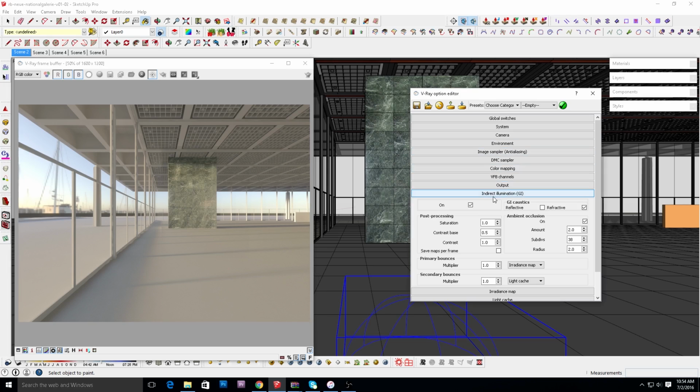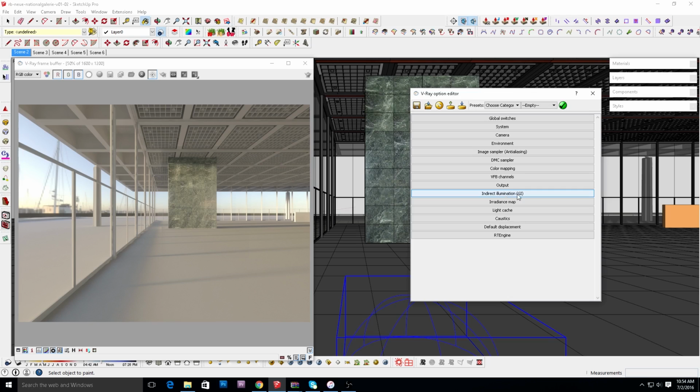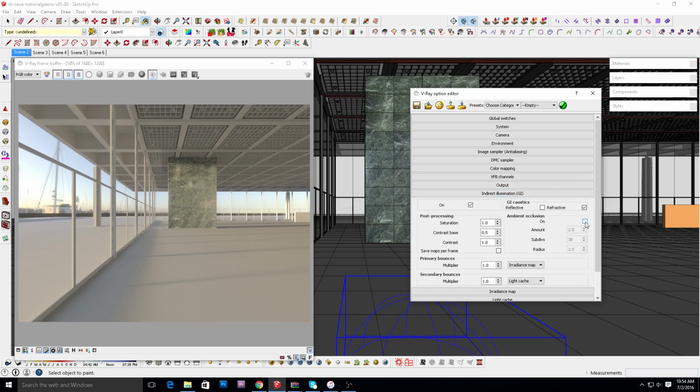Now you can find the ambient occlusion basically on your indirect illuminations tab, and you just have to tick this box right here to activate it. Now you got three settings to play around with. You got your amount and your radius, which basically control how much ambient occlusion you want in the scene, and your subdivision, which controls the quality of your ambient occlusion.